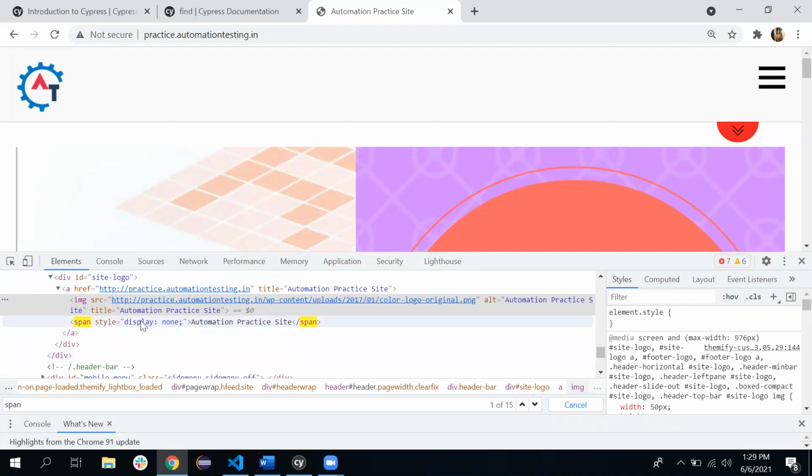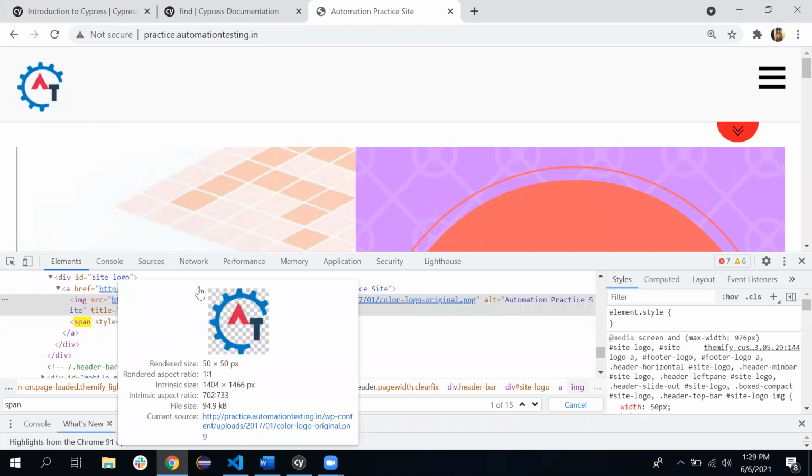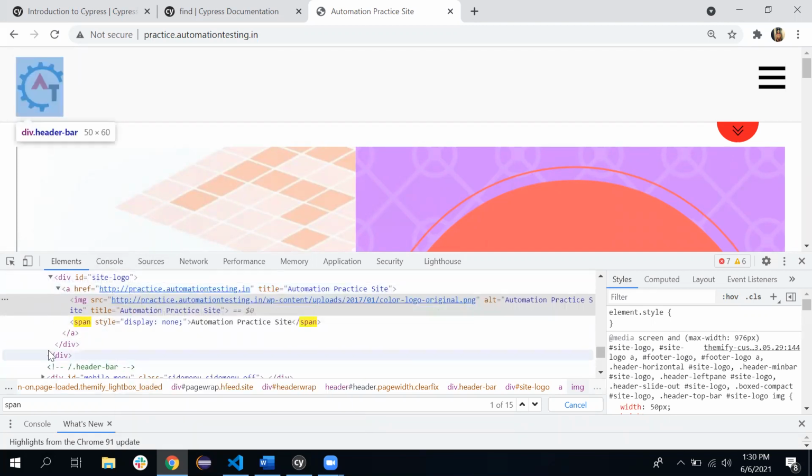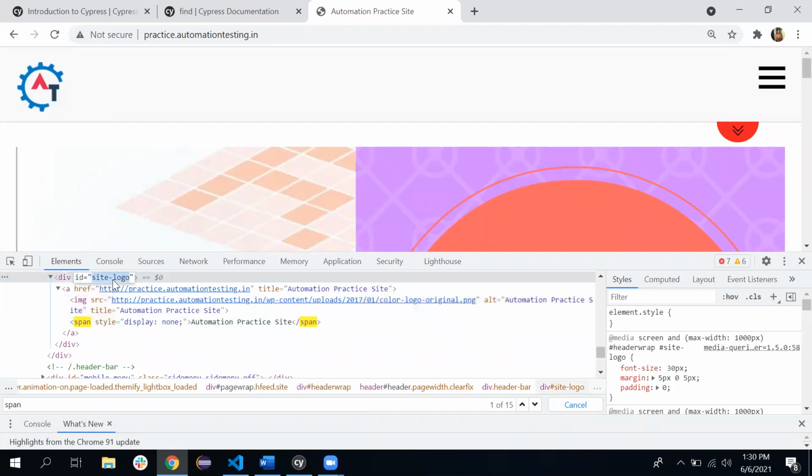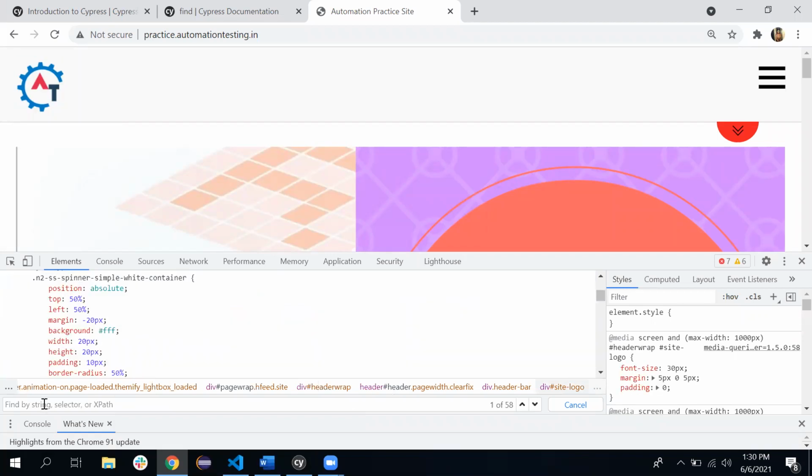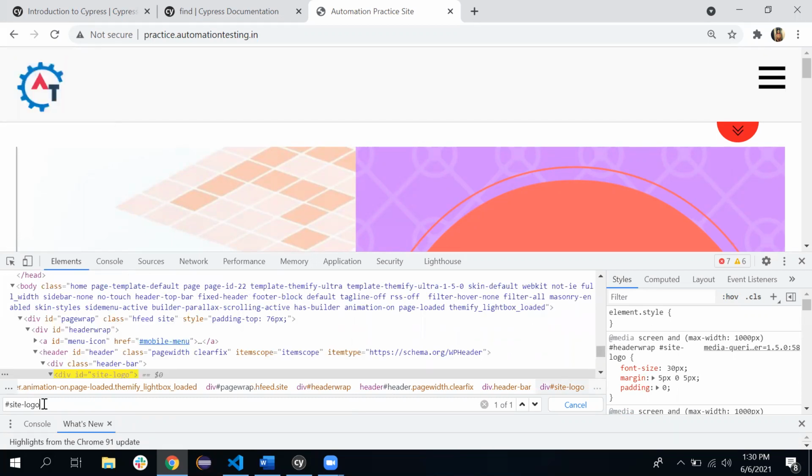So it will restrict the search criteria and search in that particular location only, not the whole page. If we identify the div, and then tell Cypress to search for the span, then it will search for the span inside that particular div only, not on the complete page. To check it out, first we have to identify the div. For the div, the ID is site logo, and we already know to identify an ID in CSS we need to put a hash symbol. Put hash and then site logo. We easily identified this particular div.